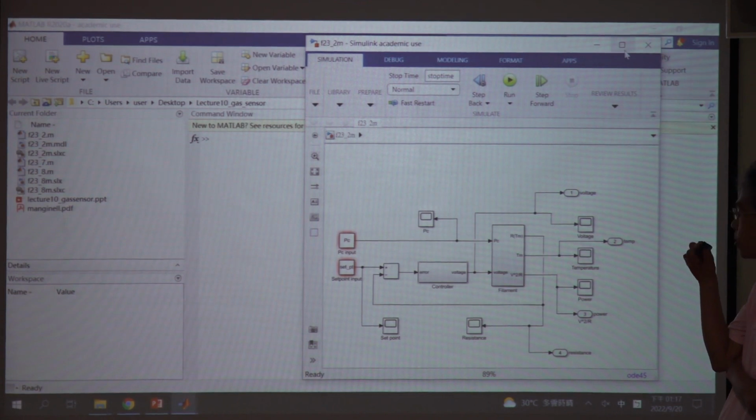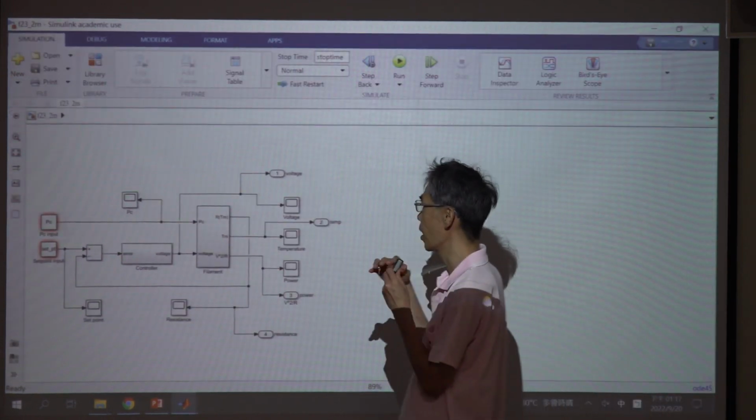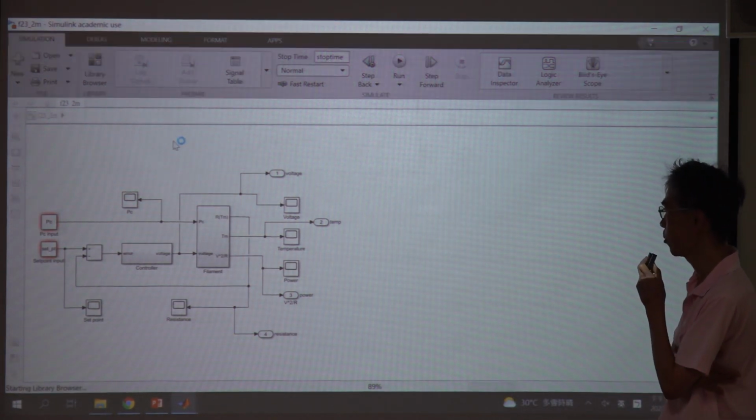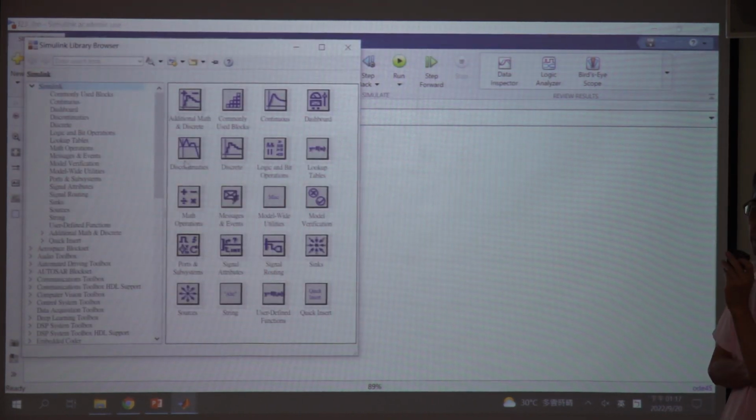Okay, in this Simulink window, we have library. You can click on library browser. Be patient, just wait. In this library browser, you can drag any component to the window for you to create your Simulink model.